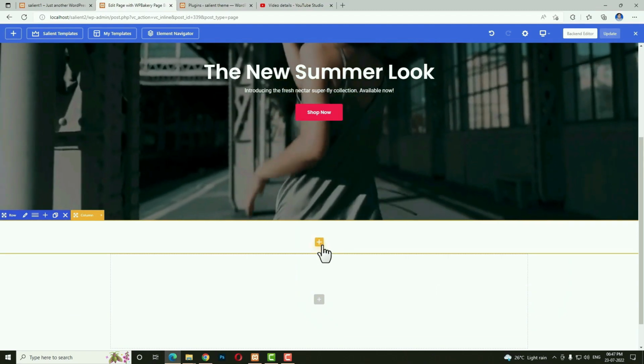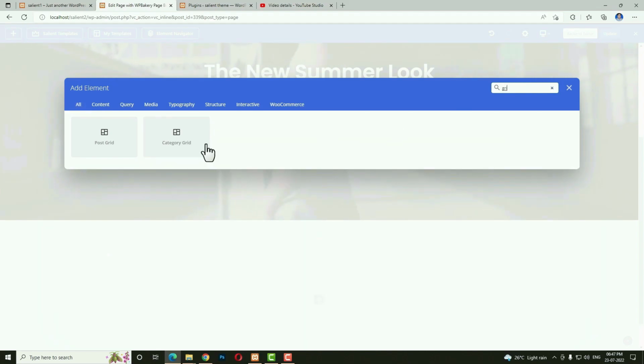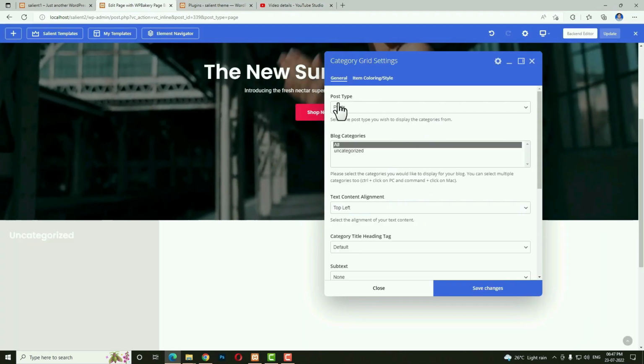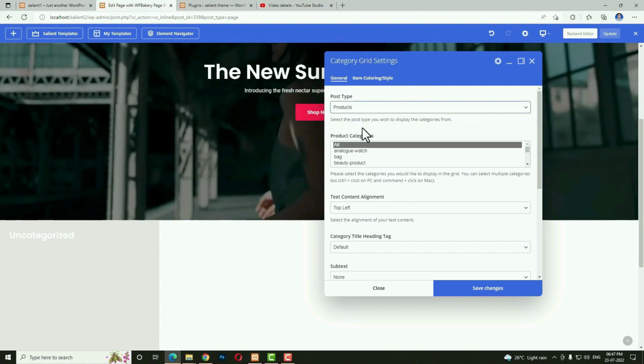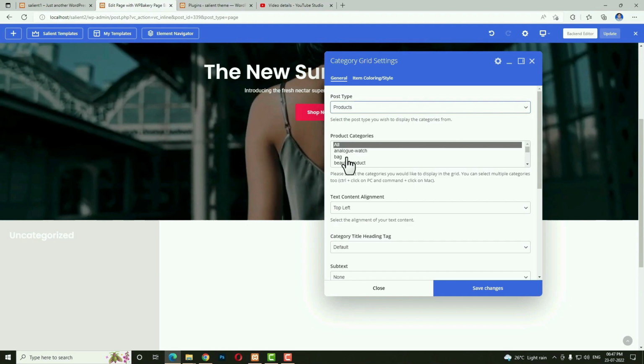Next, here I have to click on the plus option, and from here, I have to search for the category grid. Here you can see the category grid. Click on that. Next, post type, I have to make it products. And from here, now I have to select the category. Suppose I want the bag category.